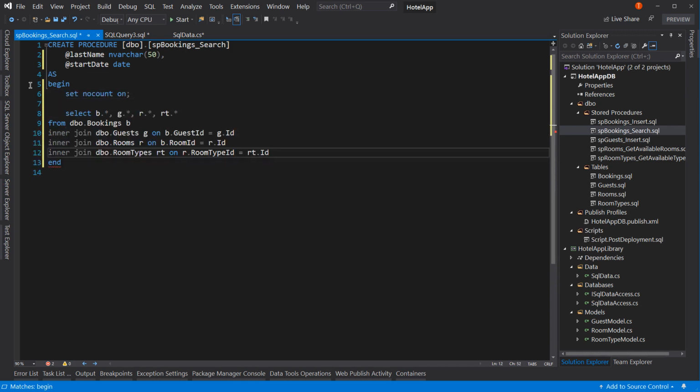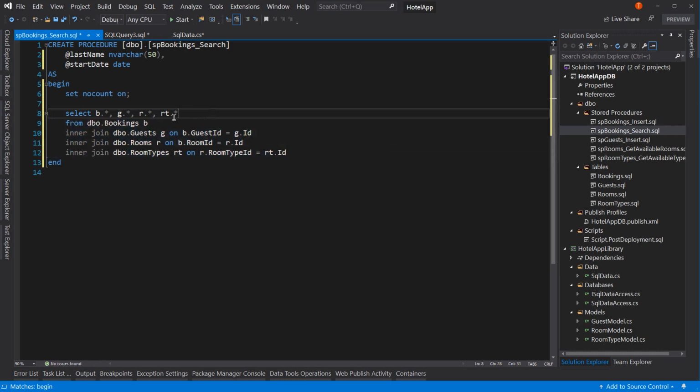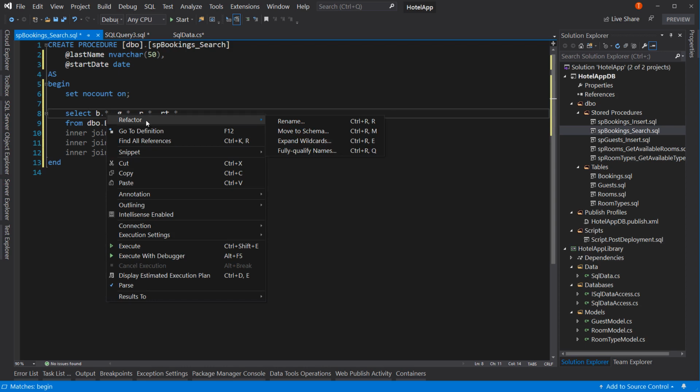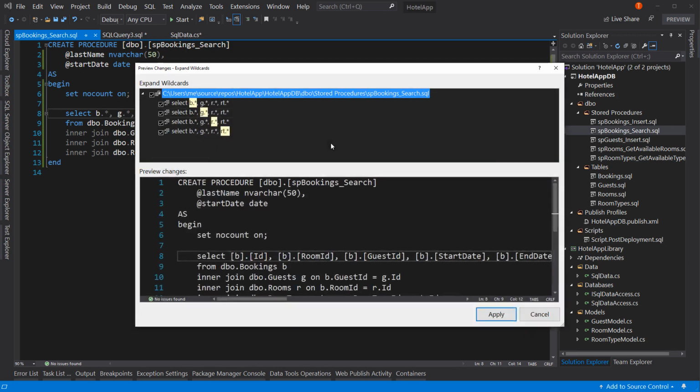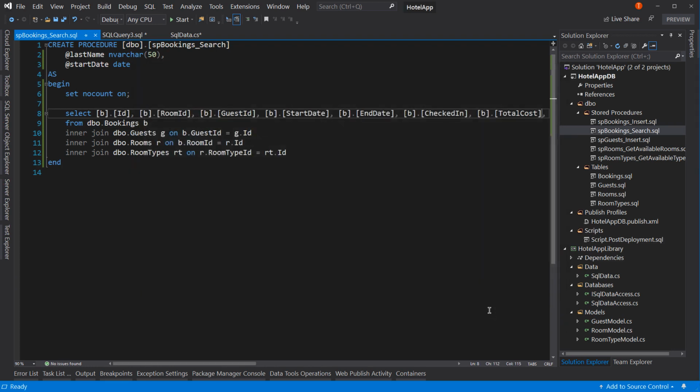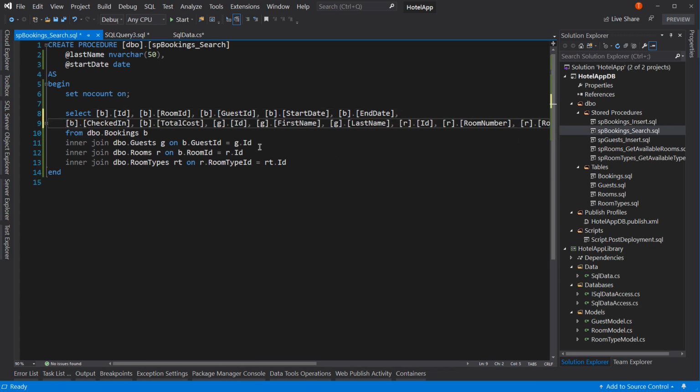And we'll paste in our query. I'm not quite ready to be done with this query yet, but I wanted to have this refactoring to expand wildcards. Notice it's going to expand all of them if I want to, and I do. I hit OK. And now the ID is fine, and all the b's are fine. Let's tab this in.